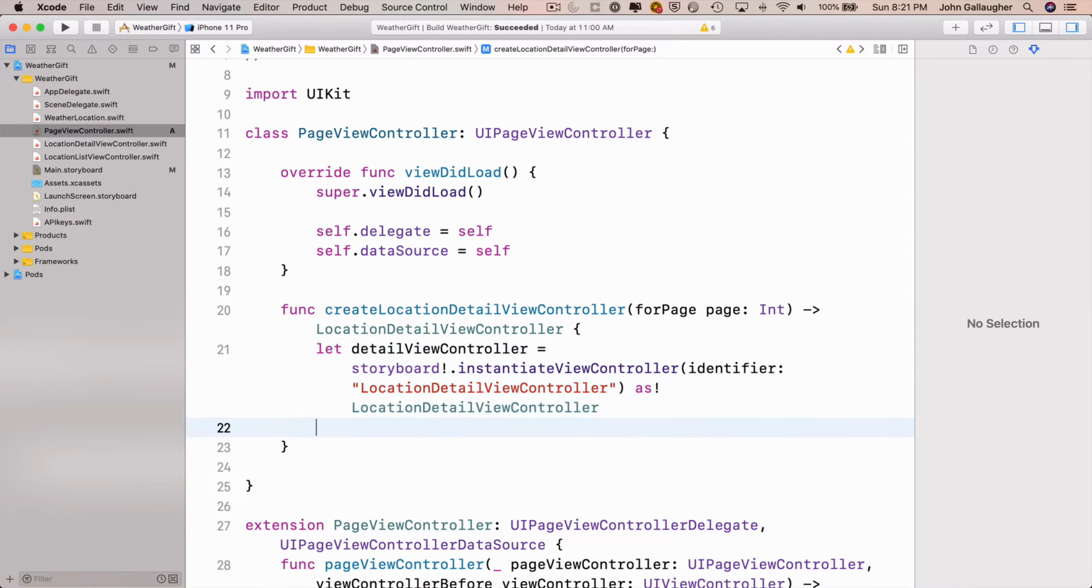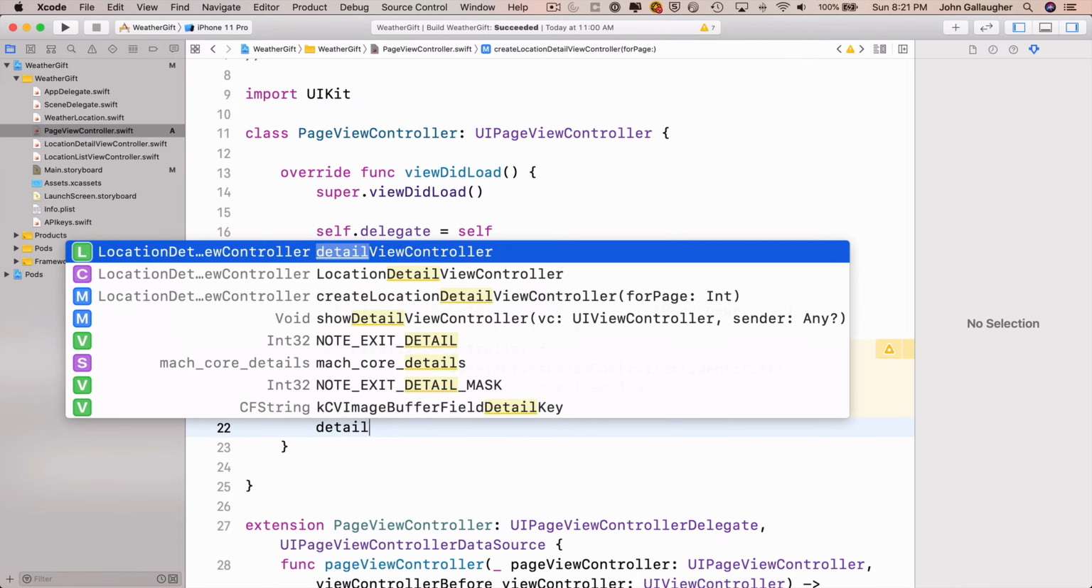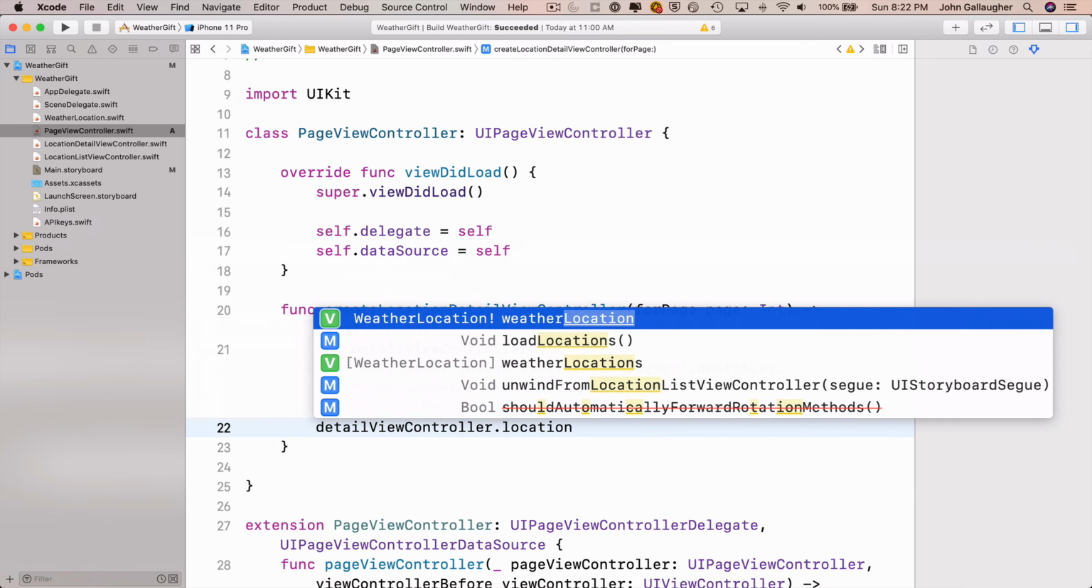And now on each location detail view controller, we're going to take the page number that we're creating, that we're passing in as a parameter here, and we're going to set a property on this page that keeps track of the location index. So that's just which number in the array of weather locations are we currently looking at. So we'll say detailViewController.location, and we haven't yet created this property yet. That's why I'm not seeing a location index in code completion.